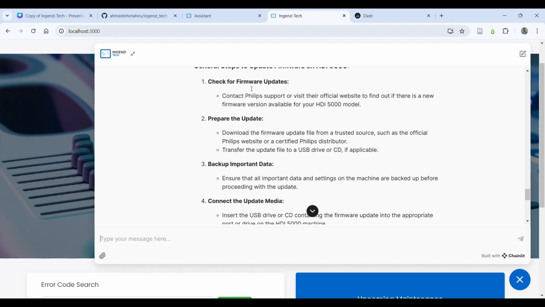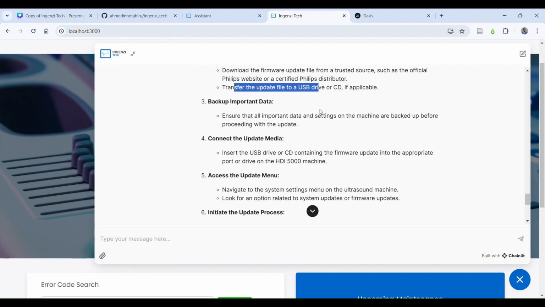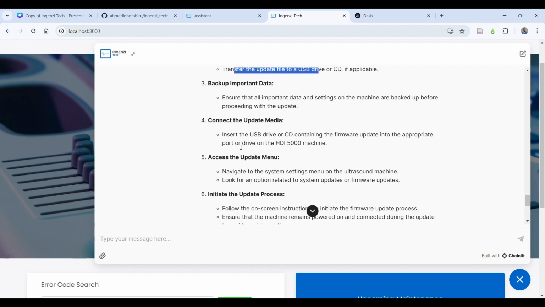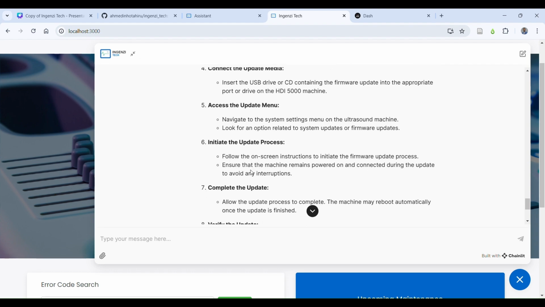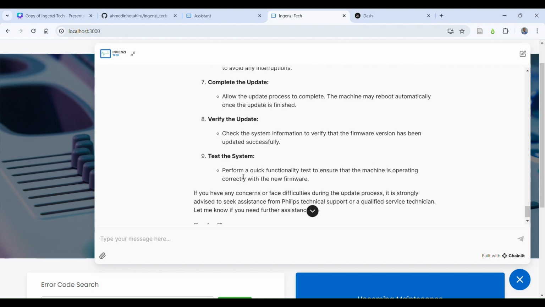So it says I should check for firmware updates. I should contact Philips support or visit the official website, and then once I visit the website, I should download the firmware update and transfer the updated file to a USB, back up my important data, connect the USB to the ultrasound machine, access the update mode by navigating to the system settings and looking for the update option, initiate the update process, complete it, verify, and test the system. And this is pretty awesome, right? So as a technician, I've been able to speak to the machine, figure out what the issue was, and fix the machine without a lot of difficulty, right?